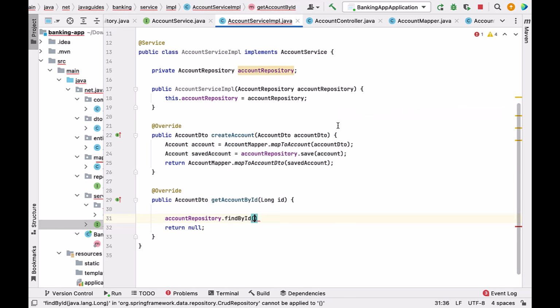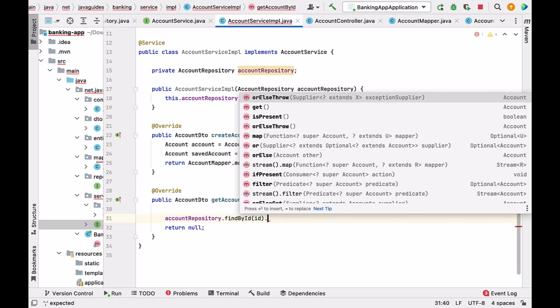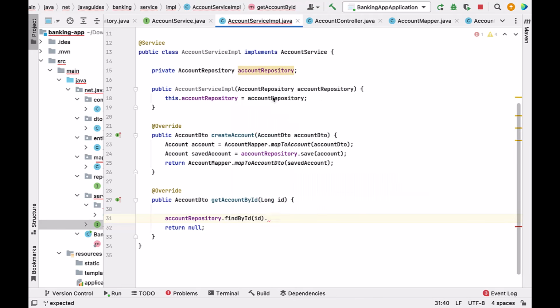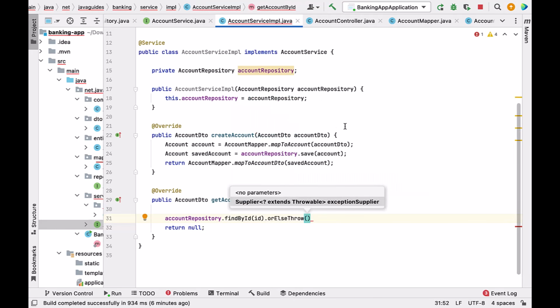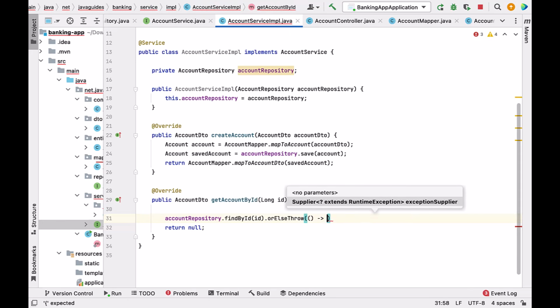Okay, so just call findById and then pass id over here, and then call the orElseThrow method over here. Well, let us say the account with the given ID does not exist in the database, then we have to throw an exception. For that we can use the orElseThrow method. So just call this orElseThrow method and then here let us pass the lambda expression implementation. This orElseThrow method takes the Supplier functional interface and we have to provide the lambda expression implementation for this Supplier functional interface.